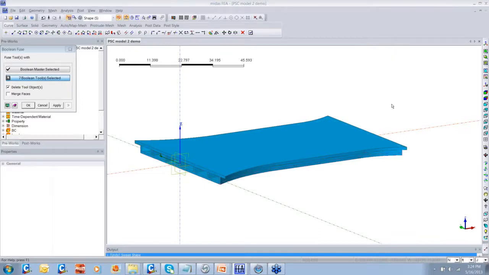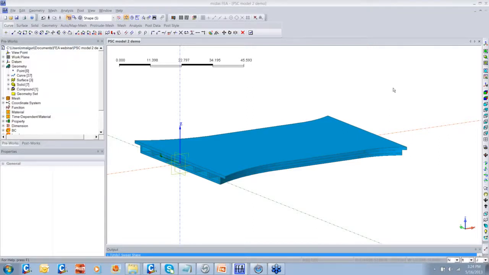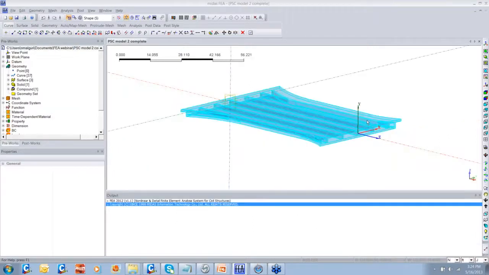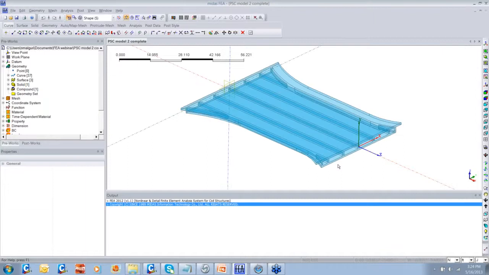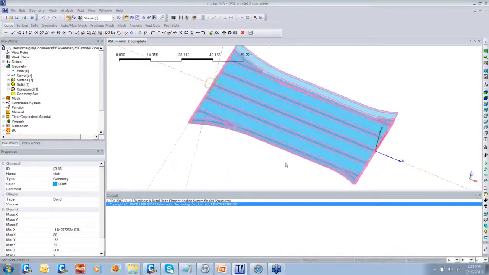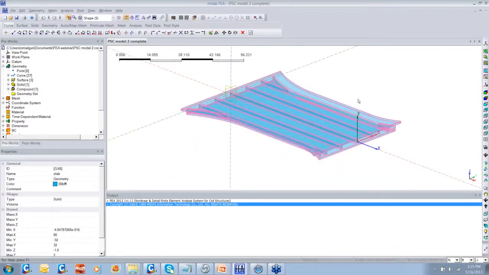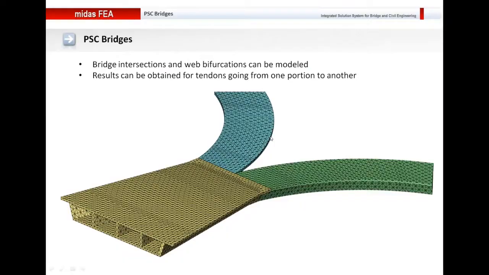And once I select it like this, I'm going to hit OK, and you will see that the solids have been fused. So this is how you can create the models easily with Midas FEA. I've shown you the technique by which you can easily create these kinds of models. And here you can see that now everything is under one solid only. Now you can mesh it, you can perform analysis, you can define the tendons and whatnot so that you can proceed to design it.